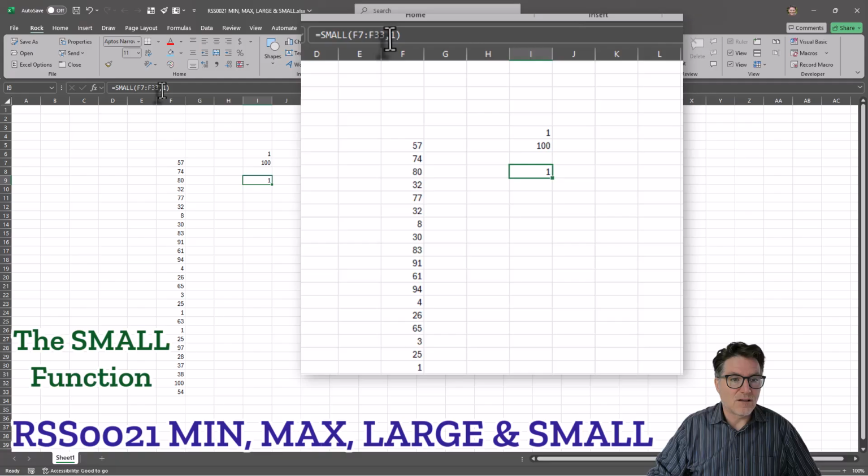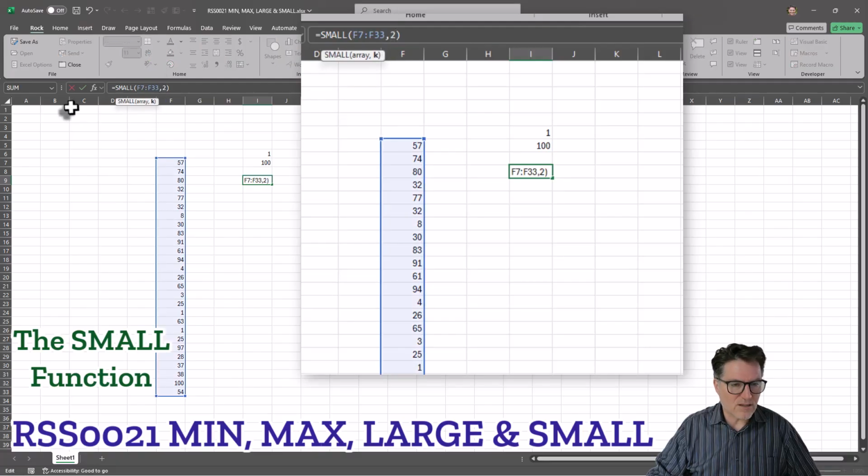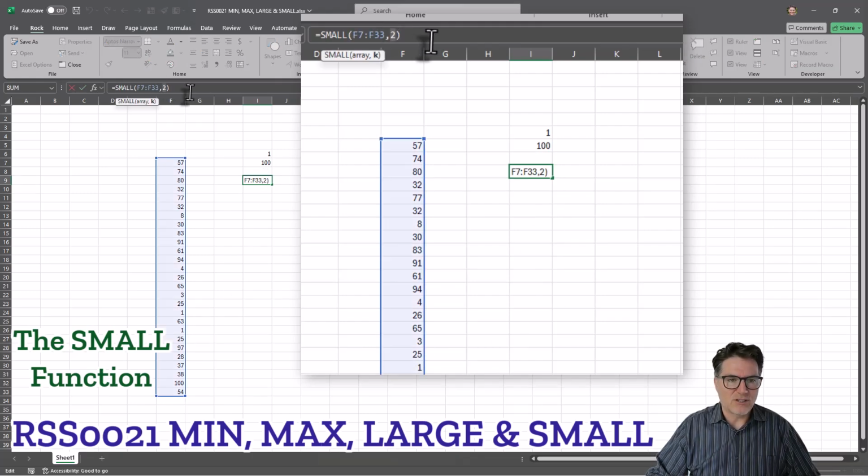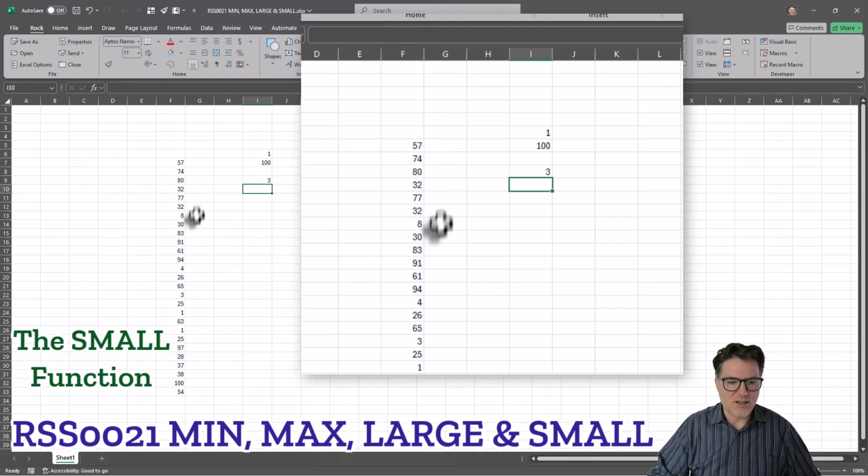All right, let's say though that we want the second smallest. We can change that second argument to a 2 and hit enter. The second smallest is also a 1, which is interesting to note, that it's not counted as tying for first with the SMALL function. So let's change it to 3 and see what the third smallest is. The third smallest is 3.